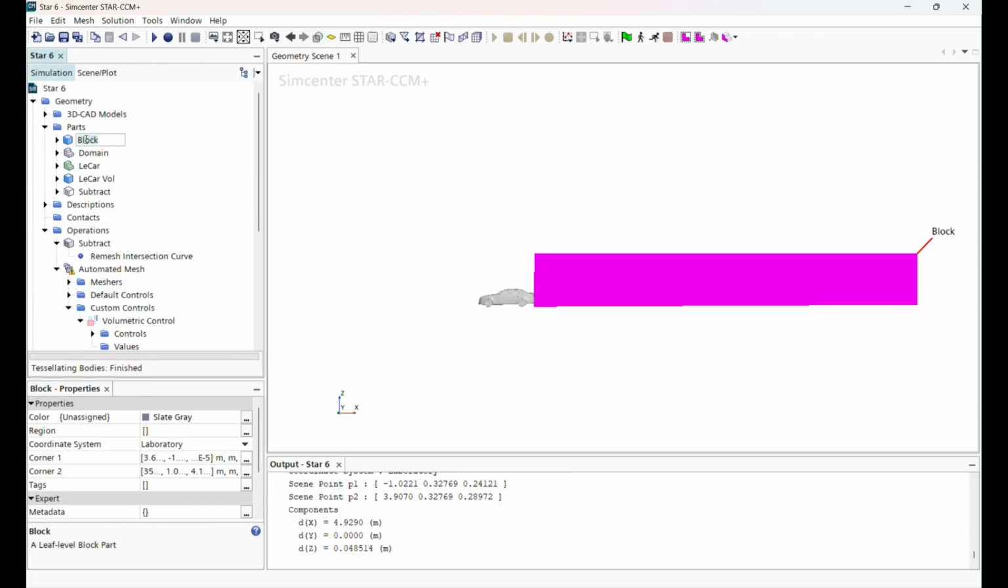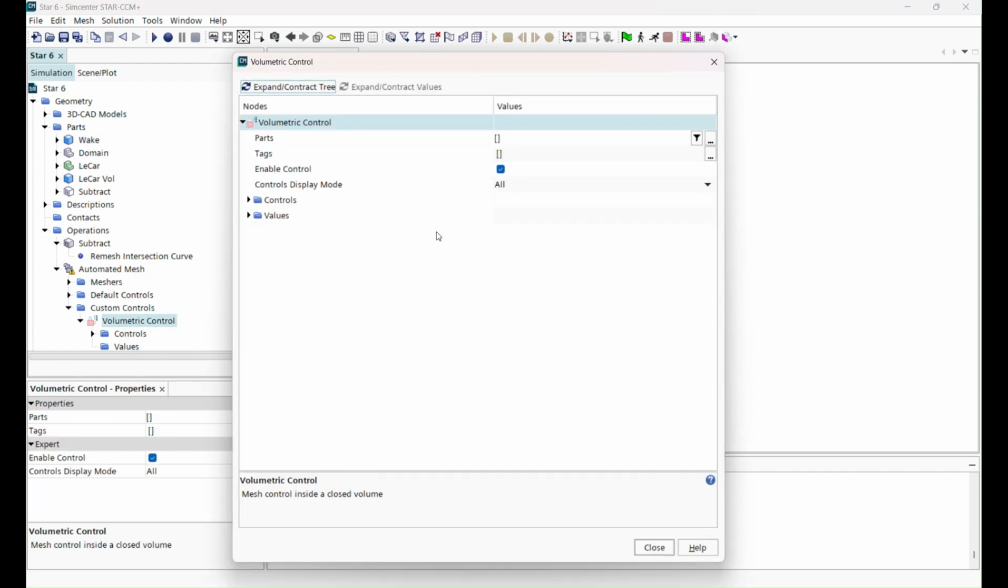And then go into volumetric control, right click it to edit it, and then go into the parts and select your two volumes that you want to specify as your volumetric controls, which is the wake and the region around the car.